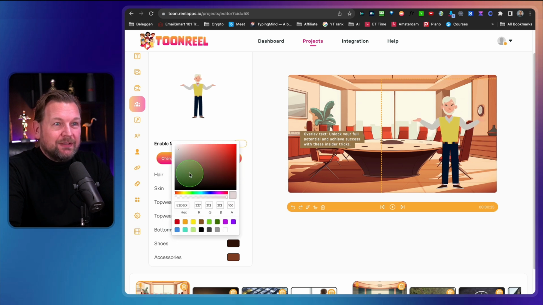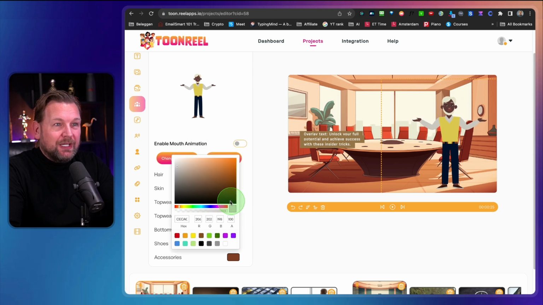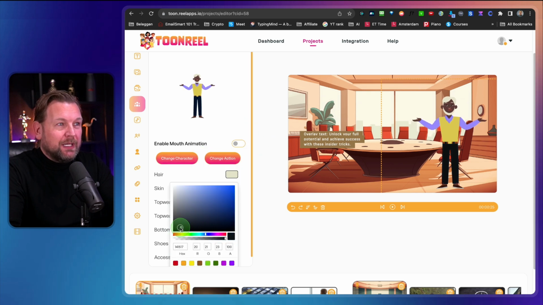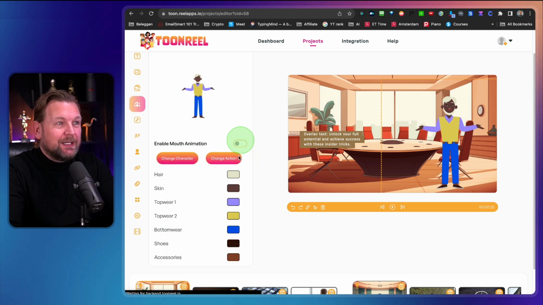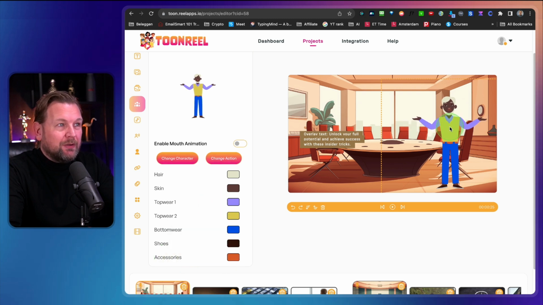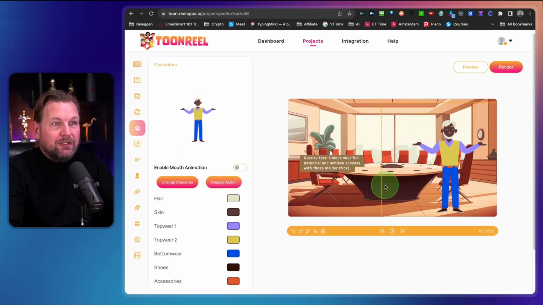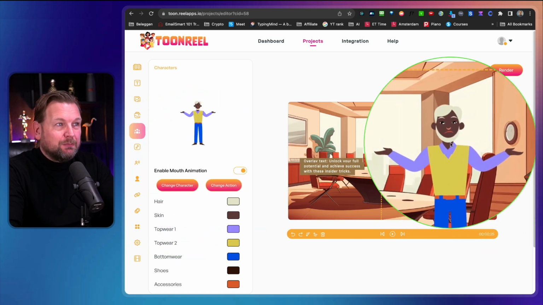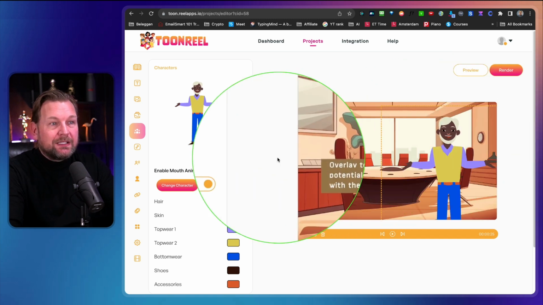If you want to change the skin, let's say you want to make him darker here, you can do that as well. If you like to change the top wear, you can do that. If you want to have a blue here, you can change everything. The bottom wear here, if you like to make black pants or maybe also blue pants, you can change the character in here and also change the shoe color, and each part of this character can be changed. So this is the first character that will be in your video. And you can also enable mouth animation as well. If you enable this, his mouth will be talking inside the video as well.